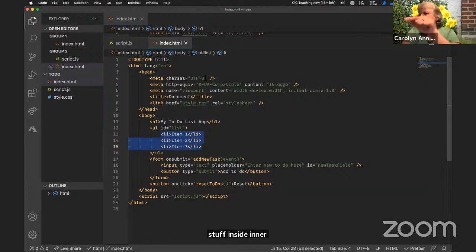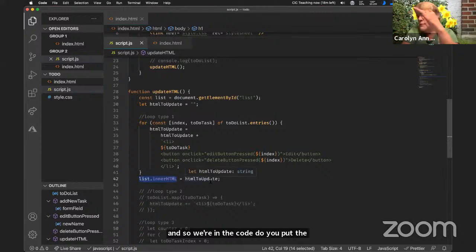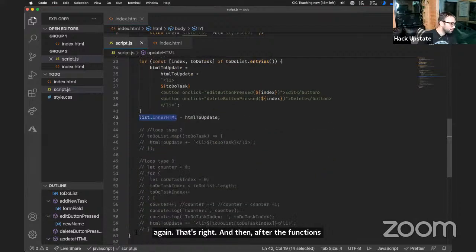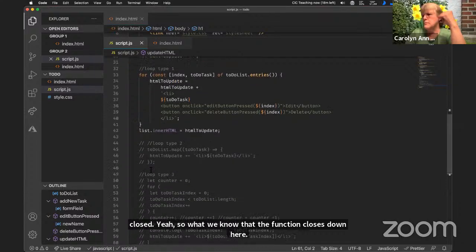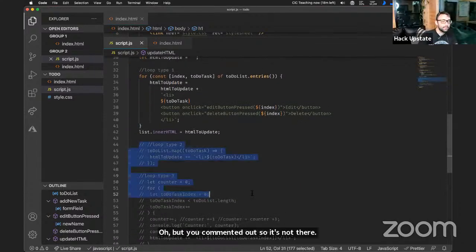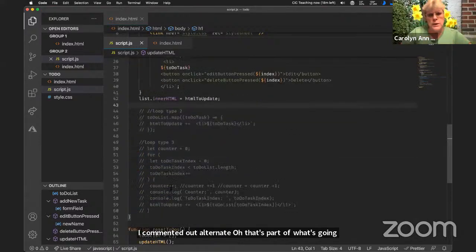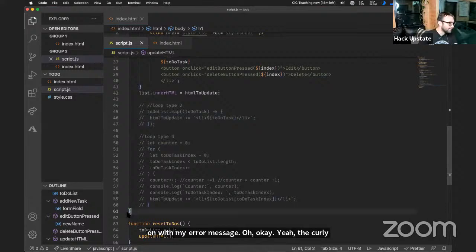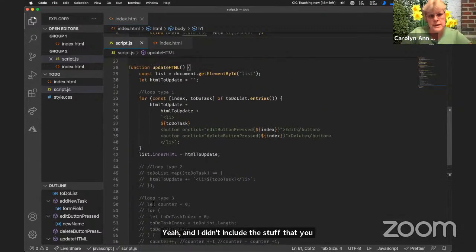And so where in the code do you put the innerHTML part again? Right here, after the function's closed. Yeah, so what... no, the function closes down here. Oh, but you commented it out, so it's not there. I commented out the alternative. Oh, that's part of what's going on with my error message. Okay. Yeah, the curly brace is all the way down on line 61 of my code. Okay. Yeah, and I didn't include the stuff that you commented out. I took it out. Yep, which is fine.